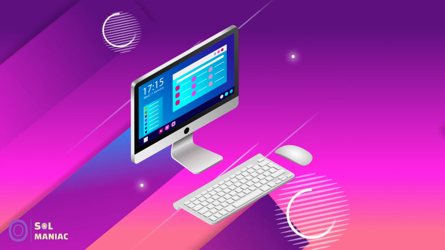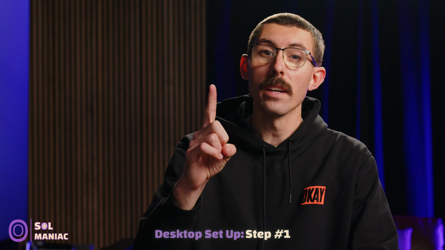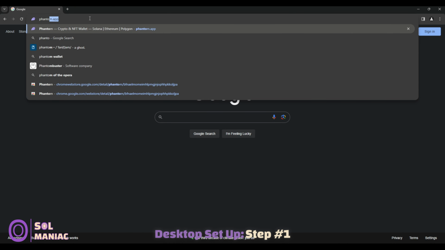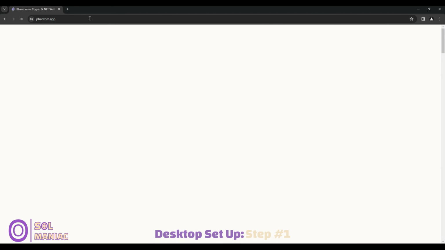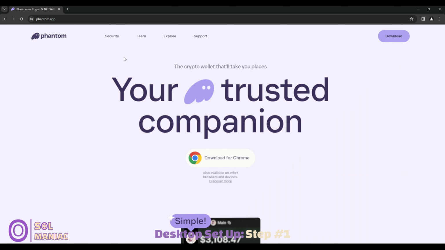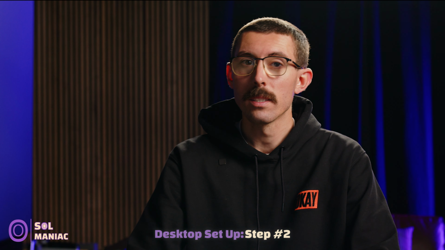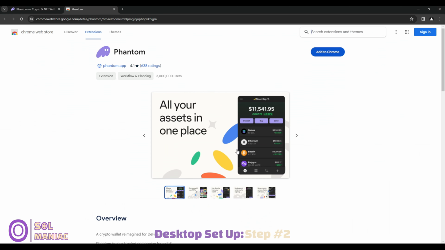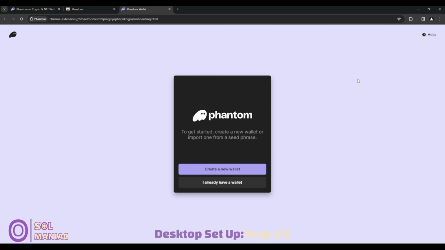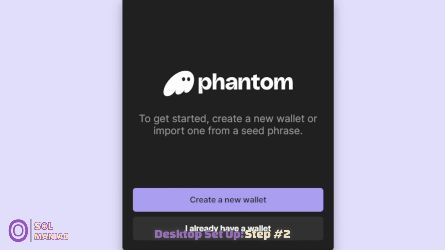We're gonna first cover the desktop setup. Setting up your desktop wallet. Step number 1, visit https://phantom.app and download and select your browser. I use Chrome. Step number 2, follow the steps in your respective extension store to add the Phantom wallet extension to your browser. After installing, you should see the Phantom open in a new tab.